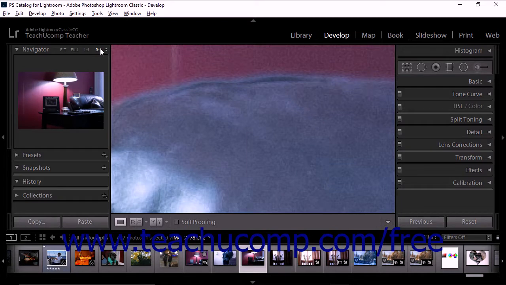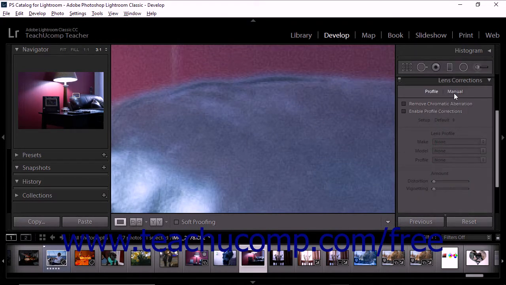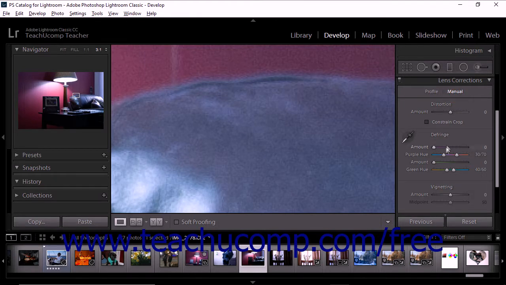Expand the Lens Corrections panel at the right side of the screen, and then click the word Manual at the top of the panel. The manual defringe tools are available in the middle section of this panel. The defringe tools in the panel include an eyedropper-shaped Fringe Color Selector tool, 2 color hue sliders, and 2 amount sliders. You'll notice that the color sliders are labeled Purple Hue and Green Hue.